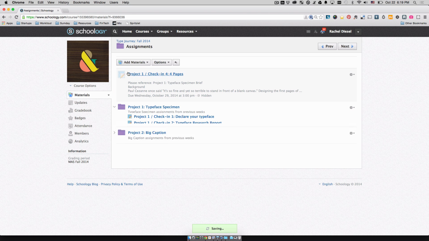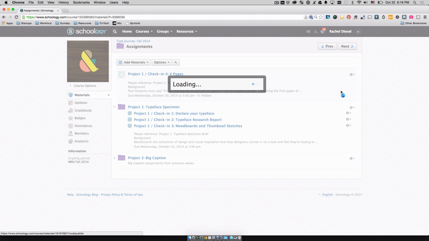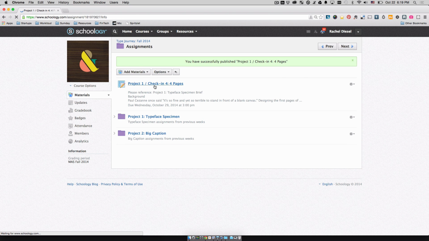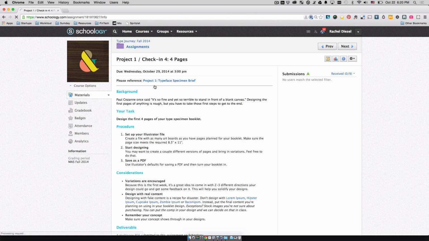So this is outside the folder, and we're going to publish it so you guys can see it. This week you're only going to have one assignment, but I only put one assignment in here because I expect this assignment to take you double the time a normal assignment would take, because this is your first pass at the first 4 pages of your type specimen, okay? You're going to be setting up the file in Illustrator. That's going to take you a little bit of time depending on how much experience you have. You're going to start designing, and here's a good place where you might want to bring in multiple variations, right?